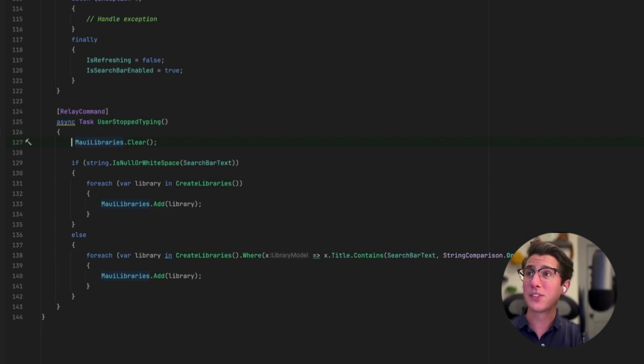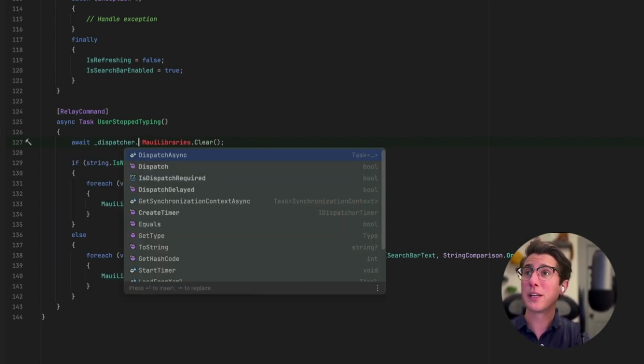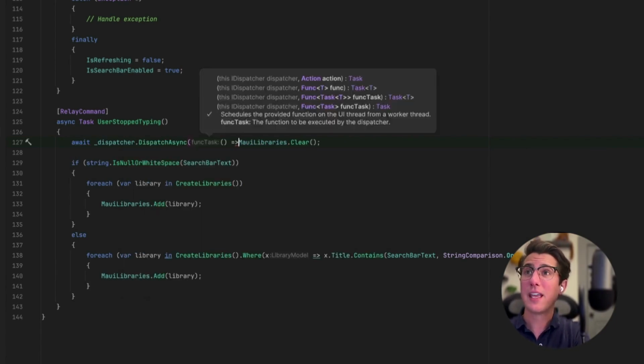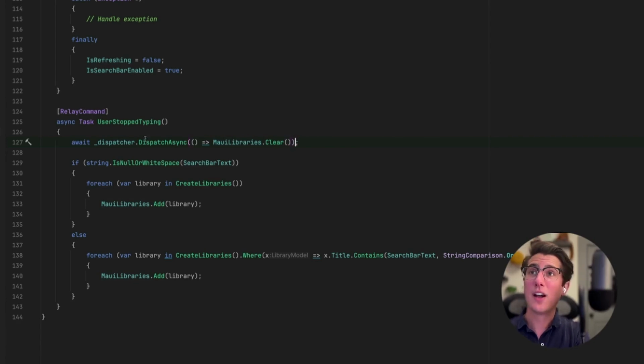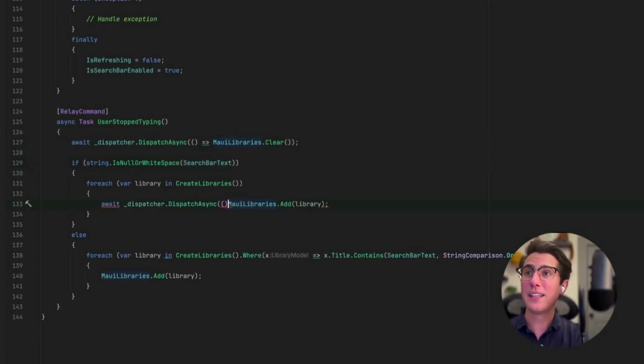And now that we have access to async await and the dispatcher, what we want to do is say dispatcher.DispatchAsync, and anytime we modify our MAUI library's observable collection, we're going to tell it to, instead of dispatching it right away, first marshal that to the UI thread, then dispatch that command. And then once that's done, by using async await, this next line of code will run after this code has been dispatched to the UI thread. Let's go ahead and add that in here as well, and here as well.